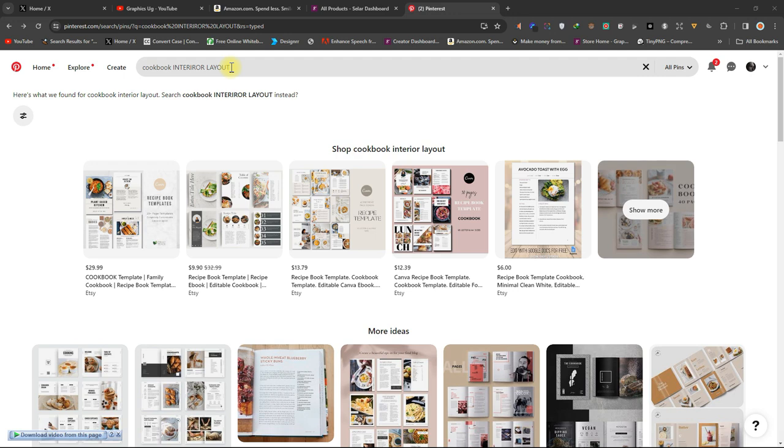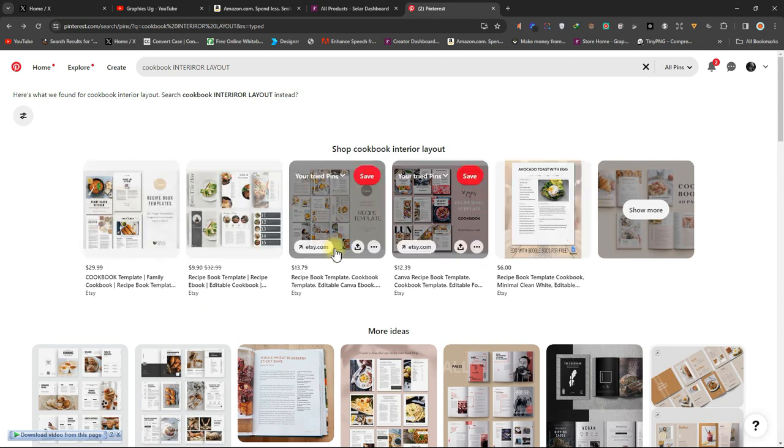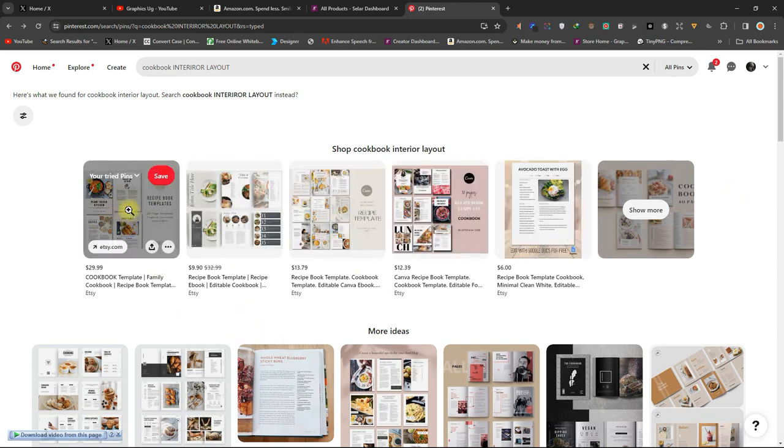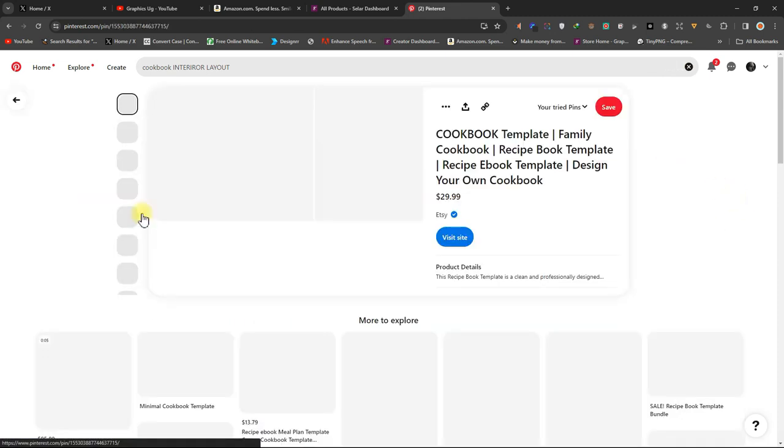I want to show you what I'm talking about. If you have not understood, you're going to understand what I'm saying in a minute. So all you have to do is come to Pinterest and click on cookbook interior layout, because these people have all kinds of layouts here. After clicking cookbook interior layout, just pick any of the layouts you see. So I'll pick this number 1, click on it and let it open.